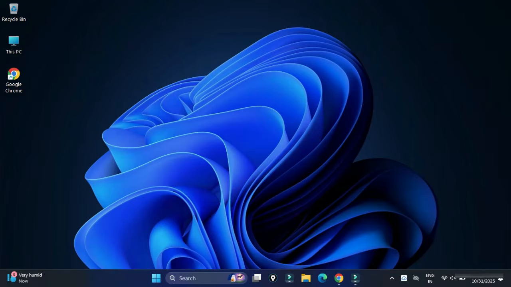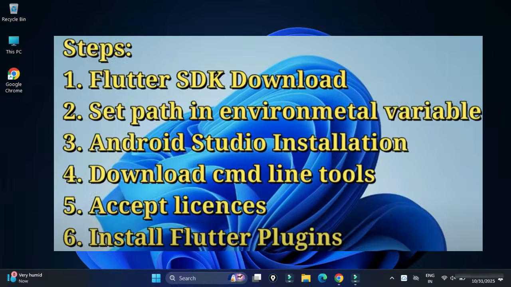So guys, before starting the actual video, let me tell you what things are required for running your Flutter application. For running a Flutter application, you require what? Flutter SDK. After downloading Flutter, we will be setting the path of Flutter in the environmental variable. That is the second step. After that, we will be downloading Android Studio, and then in Android Studio, we will be downloading command line tools. And after that, in Android Studio, we will be downloading the SDK.